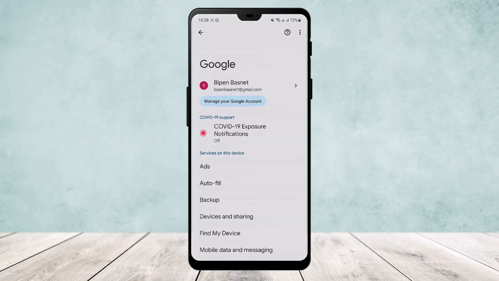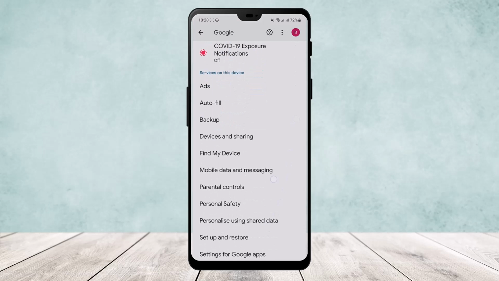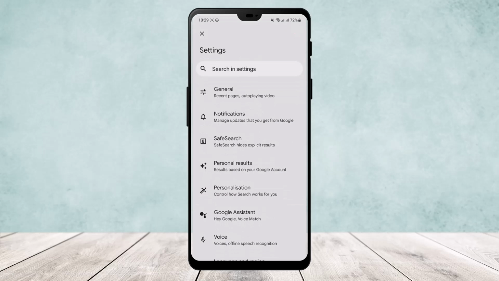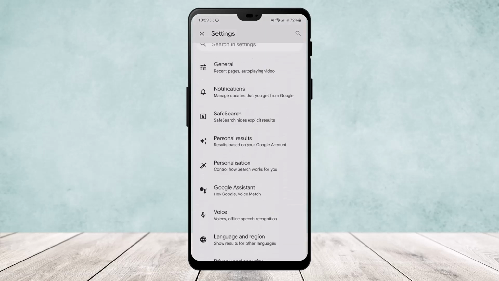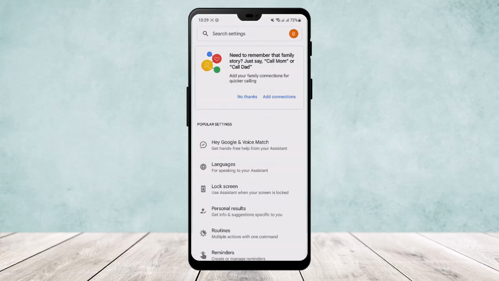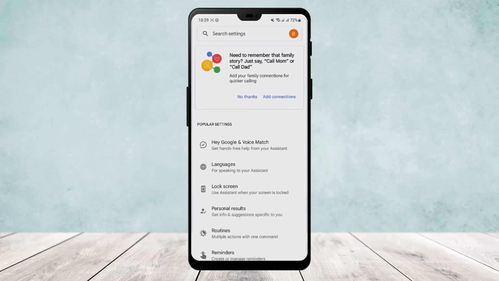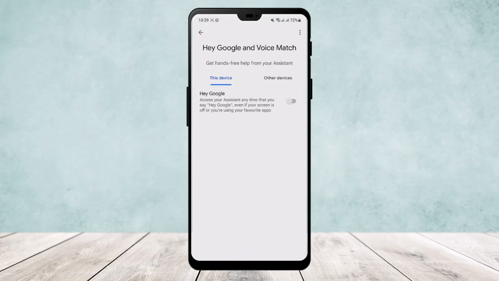Now go ahead and tap on it and scroll all the way down below and head over to settings for Google Apps. Now once here, you'll find the option Search, Assistant and Voice. Tap on it and open it, and if you scroll down, you'll find the option Google Assistant. Now open it, and once here, you'll find a variety of options. Go ahead to Hey Google and Voice Match and toggle this switch on that you can see.